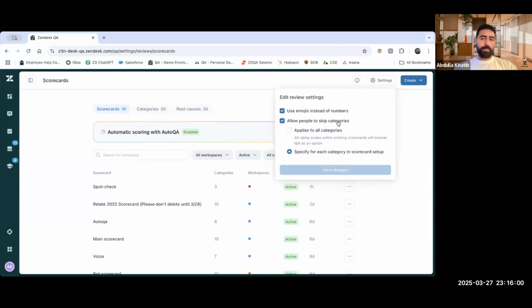We can also allow people to skip categories. So for example, if a reviewer is going through an entire scorecard and they don't complete the entire scorecard, toggling this on will allow them to submit a review that's incomplete.